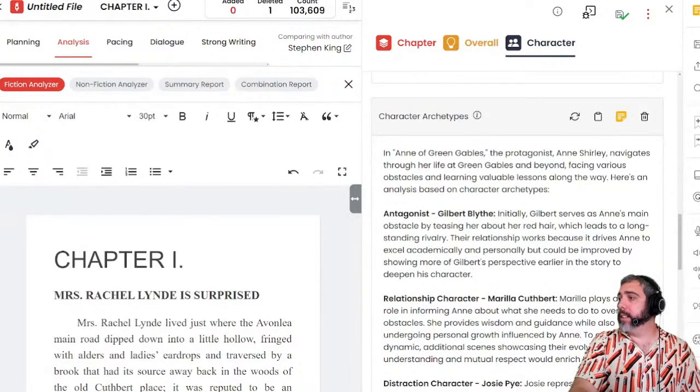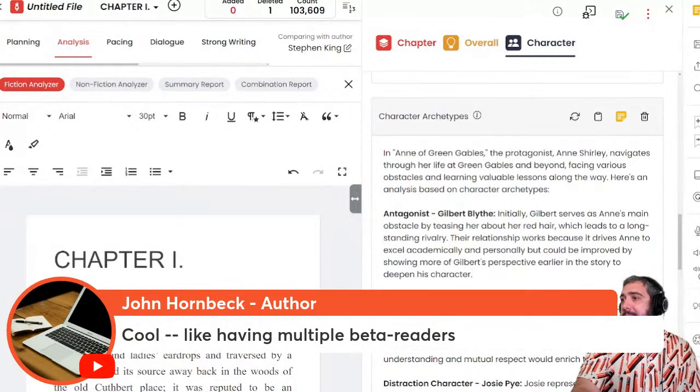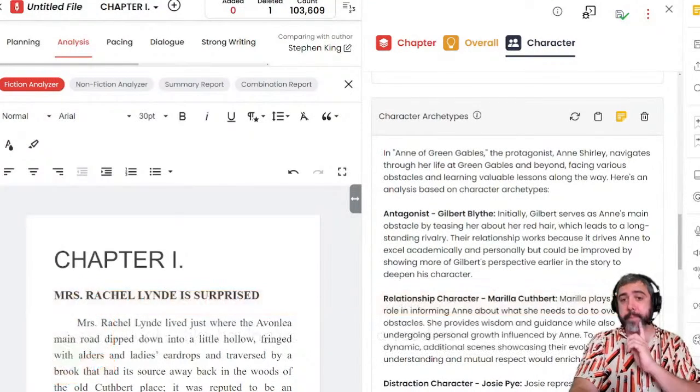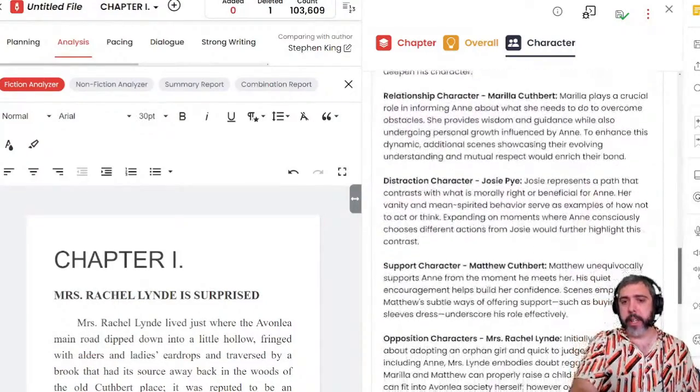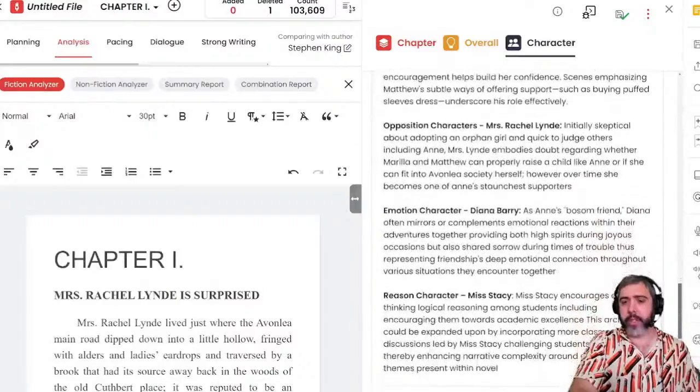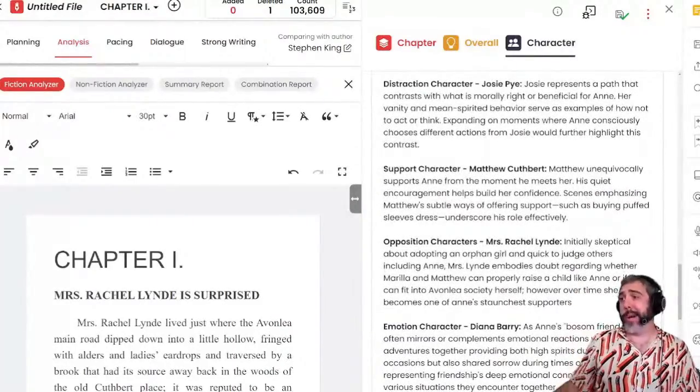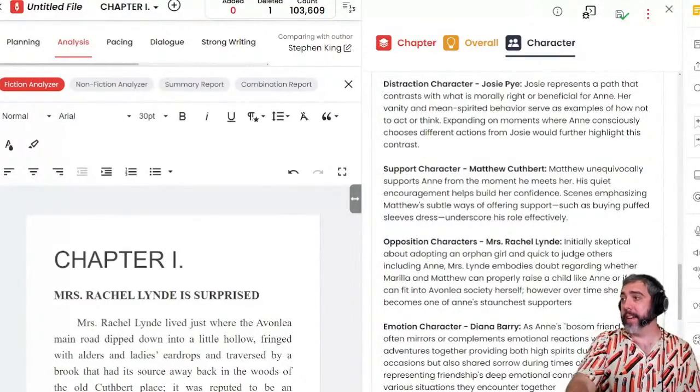So, keep that in mind as well. It's like having multiple beta readers, right? And the other characters remain the same. Relationship character Marilla, support character Matthew, opposition, all of the others remain the same. So it's clearly right there in the wheelhouse for that.